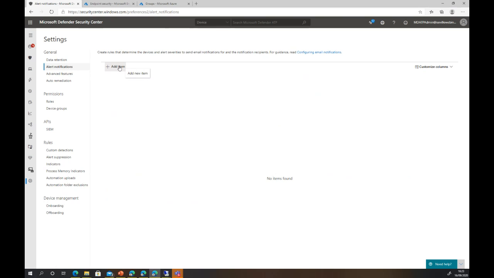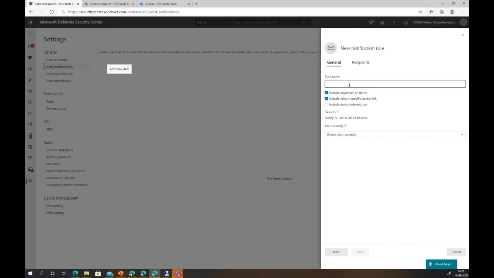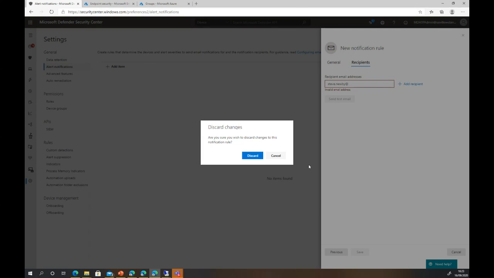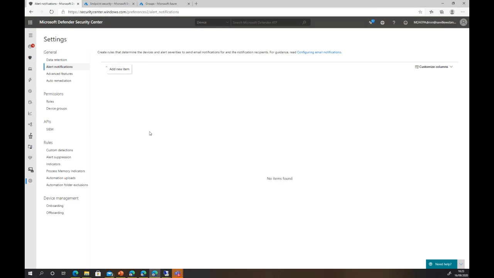So you can add alert notifications. I could say medium alerts, select severity medium. What this does is it creates a rule for you to then notify a person whenever a medium level alert comes in. And obviously you can do that based upon the different levels of alert. We're going to enhance the notification rules. These are something you'd probably want to set up when you're first setting up your tenant, to let the various people within your SOC know about things that are coming in.